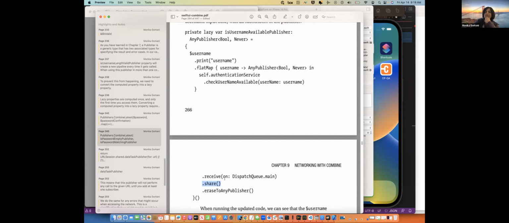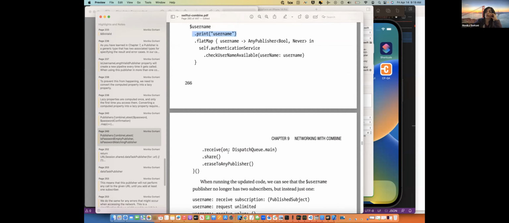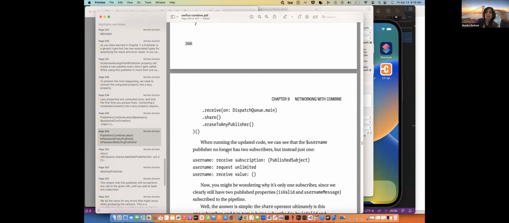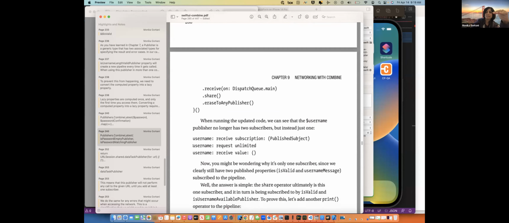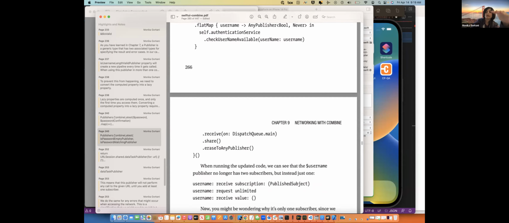And then the other interesting thing, and this comes back to debugging this stuff, which is kind of a pain, is that a lot of times this .print is used so that you can see exactly on the console what actually happens in the whole lifetime of this publisher. It shows, oh, it received the subscription, request unlimited, then it receives a value. And whatever you put in print, it prepends those actual printouts with that special key.